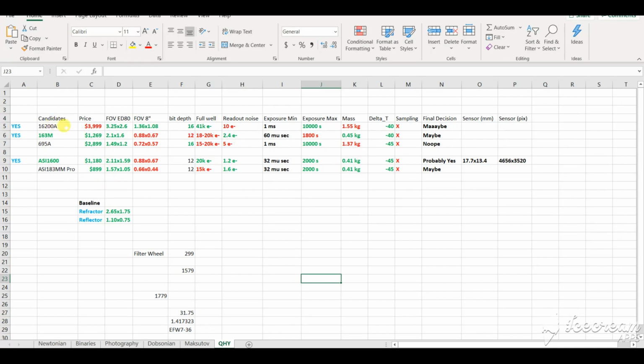Here's the QHY 16200A, the 163M, the 695A, the ASI 1600, and the ASI 183mm Pro. So I have the price in this column. Red as if it's a mark against its favor. Like this is a $4,000 camera, so I put that in red because I have a budget.